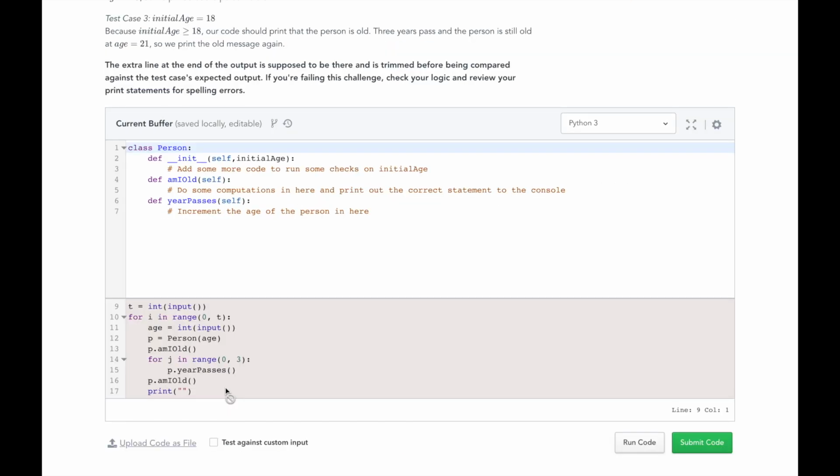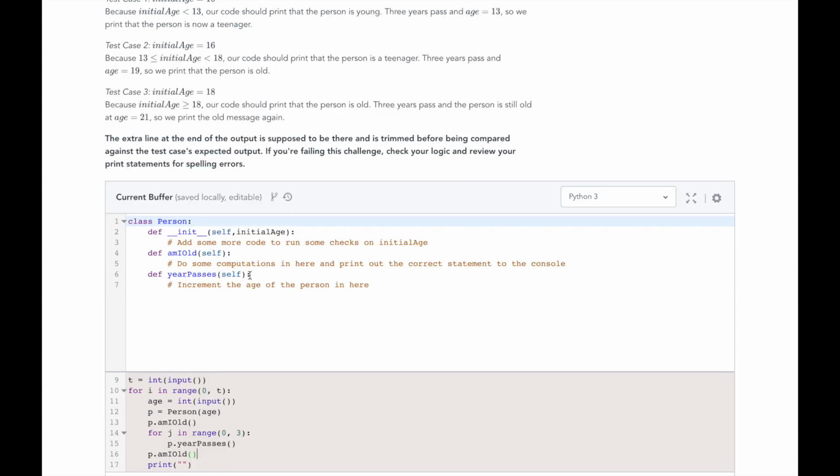HackerRank has made this exercise a bit easier for us by handling standard in. So for each line of standard input, they're going to grab the initial age of the person and then initialize a person from our class that we will write with that initial age. Determine whether the person's old by calling am I old. Then increment the age 3 times by going through this for loop 3 times and calling Yearpass every time. And then printing whether the person is old or not. So what we need to do is to implement the initializer, the am I old method, and the Yearpass method.